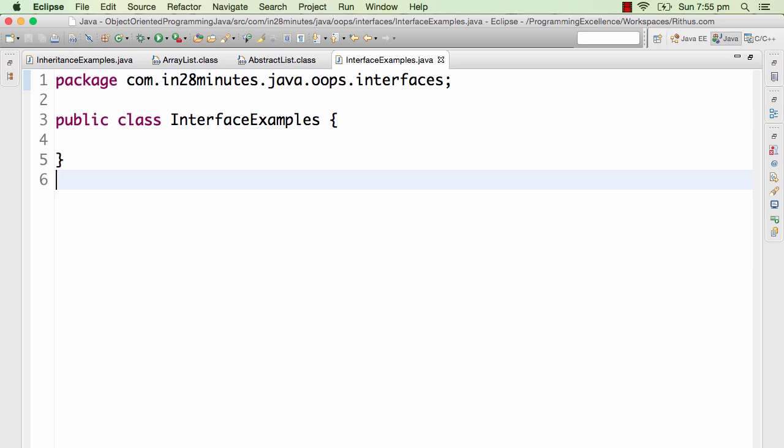Let's now discuss interfaces. Interfaces is not really an object-oriented concept, but I think interfaces is very, very fundamental to learning Java. So let's discuss what is interfaces quickly enough.